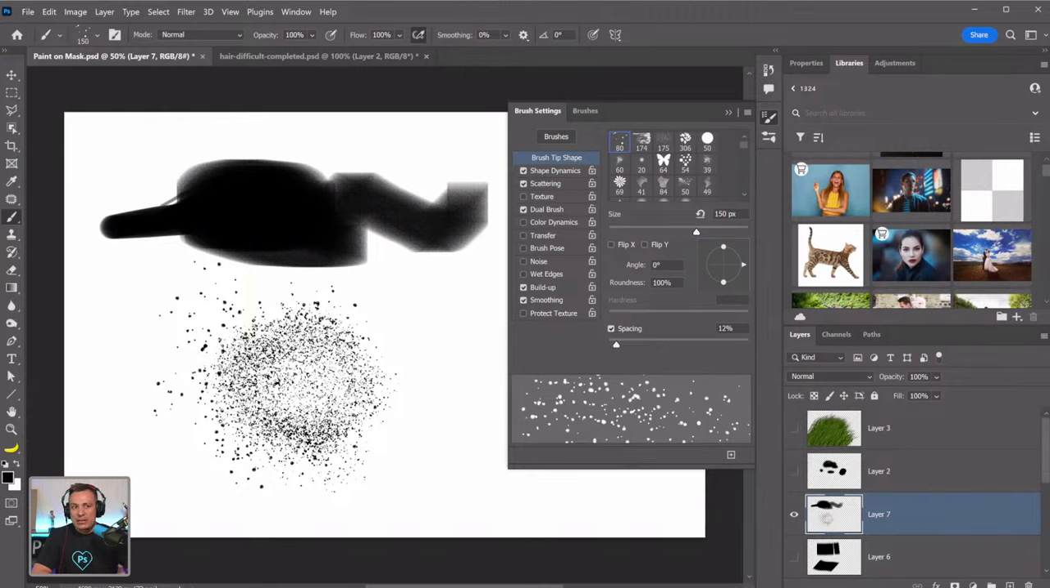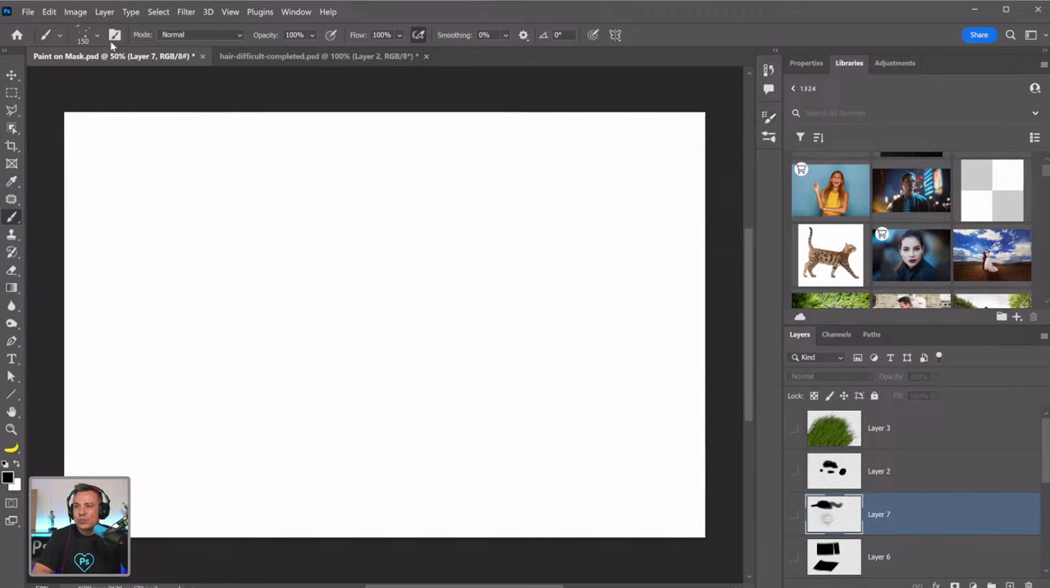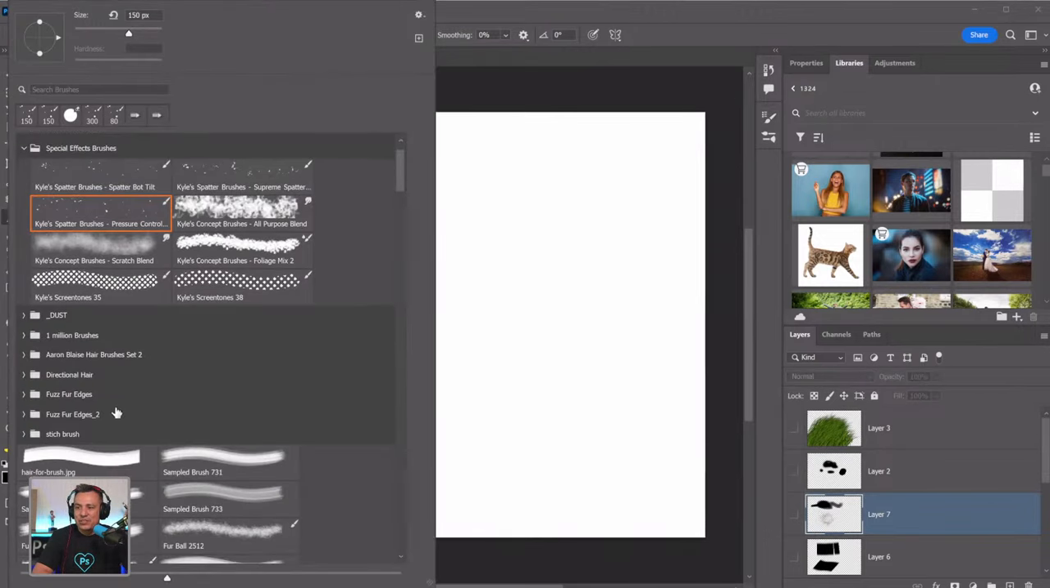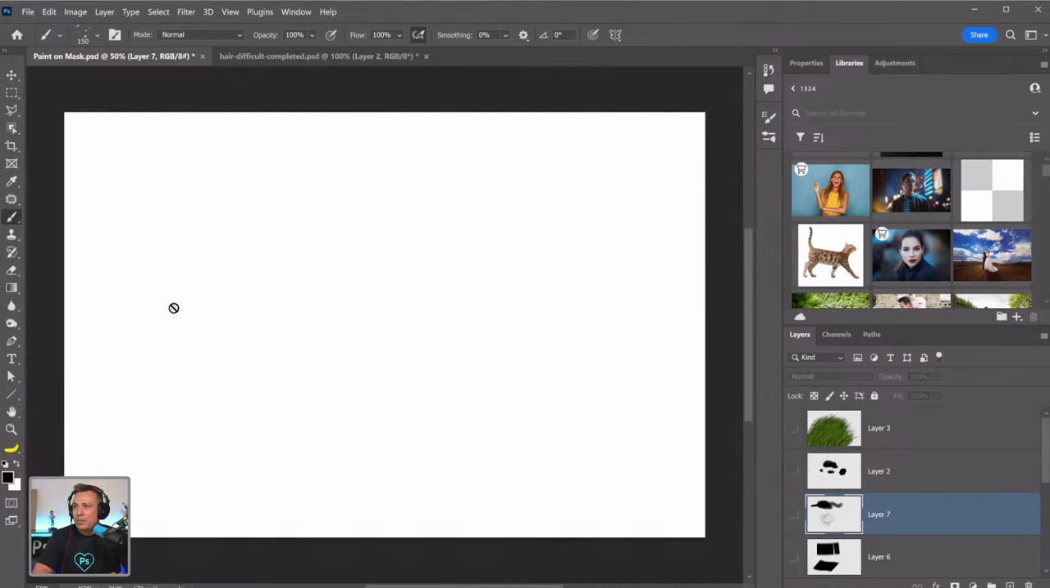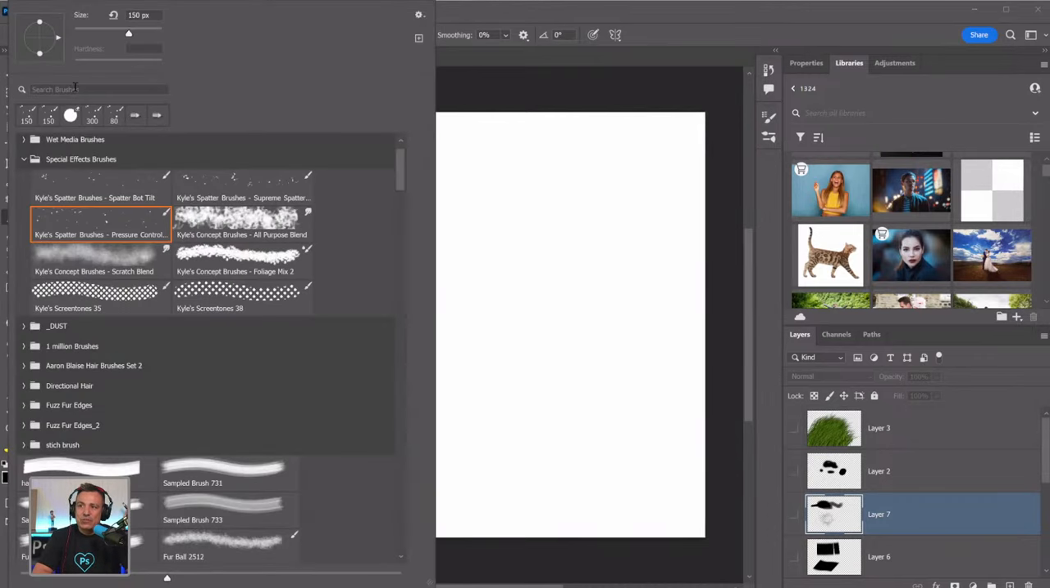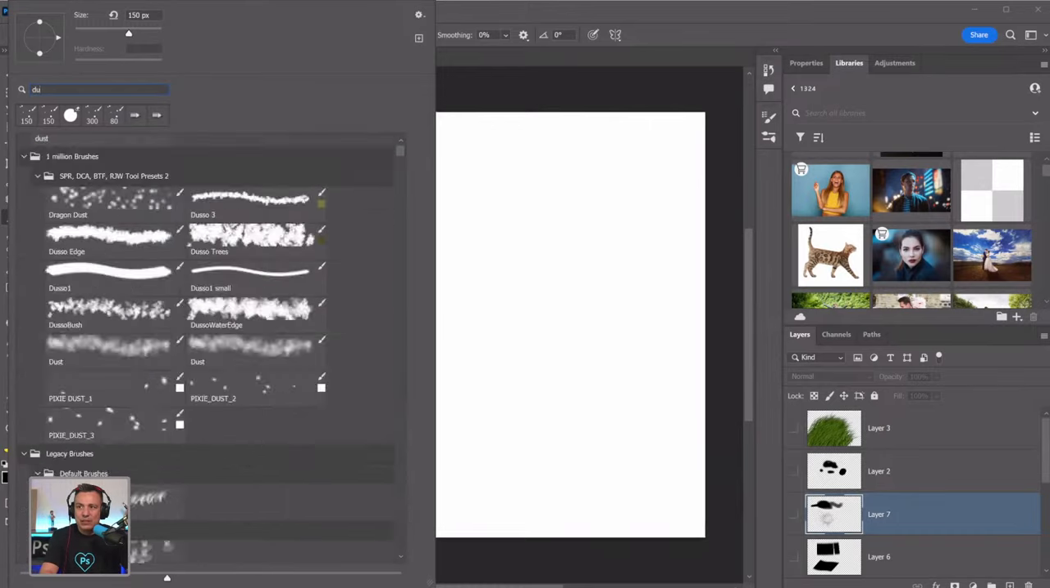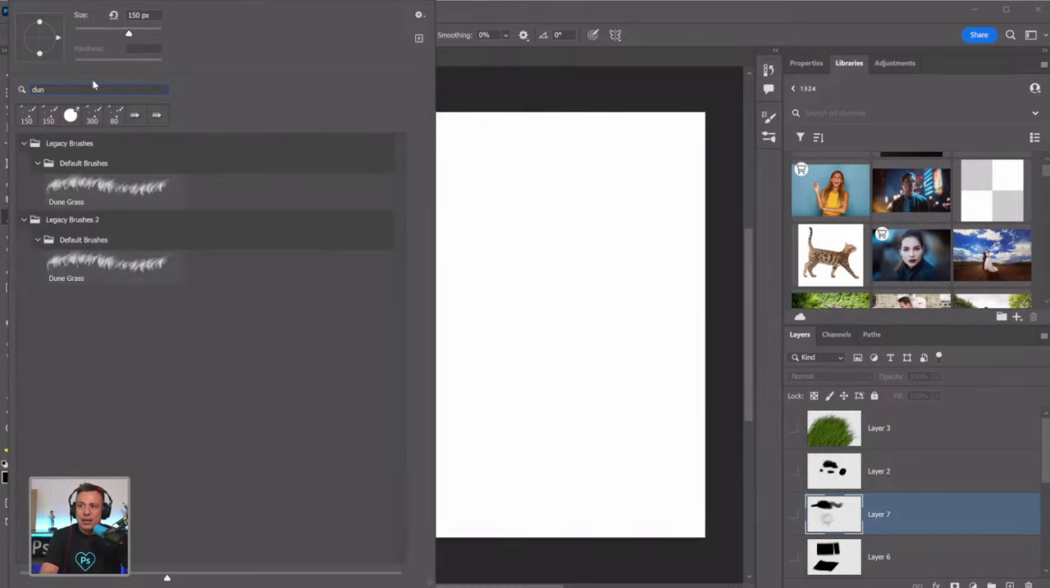I see a question in the chat that I don't want to get too much into, but I do want to make a brief comment about how to organize brushes. As you can see, I have a ton of brushes. Luckily now, Photoshop allows you to search for brushes. You see the search bar here. I used it earlier looking for the dune grass brush. You can type for a brush. I mean, this is not necessarily organizing, but it allows you to find things.